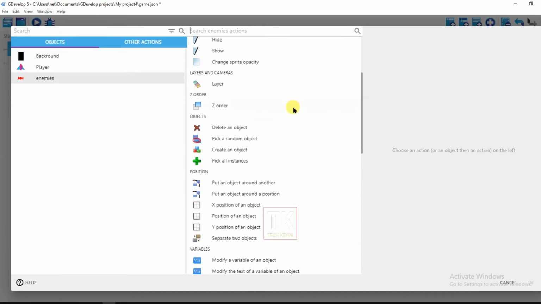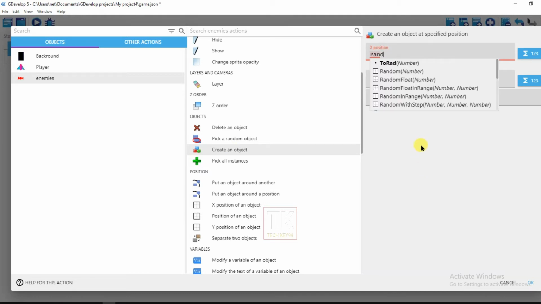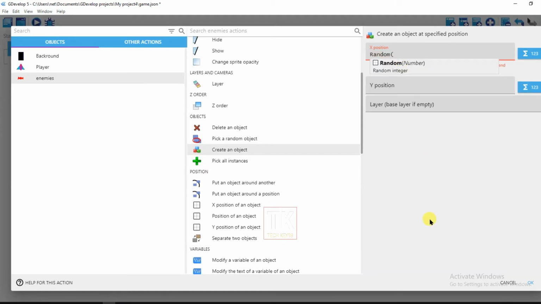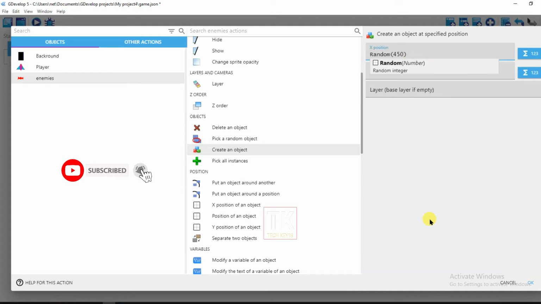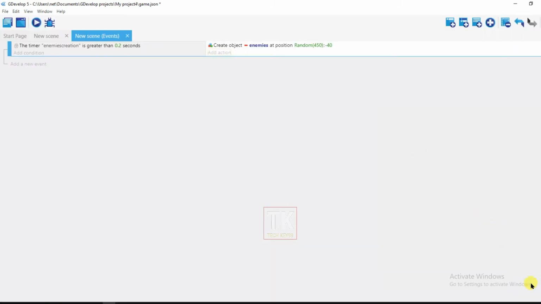Enemies, create an object and X position will be random, number 450. Cost. Okay, and y position will be -40. Okay, click on OK.